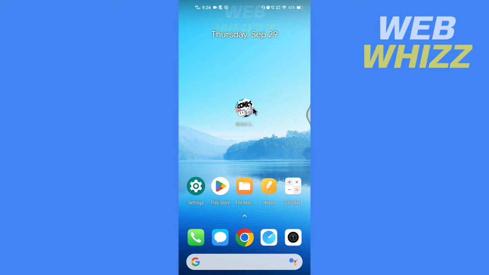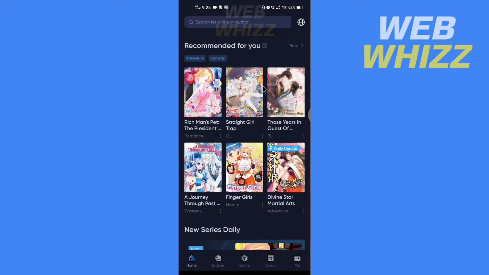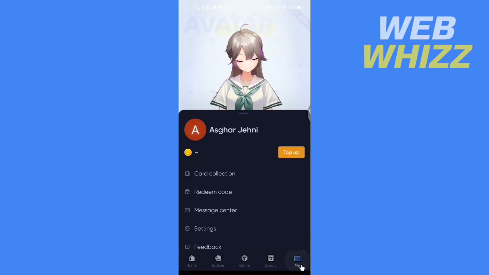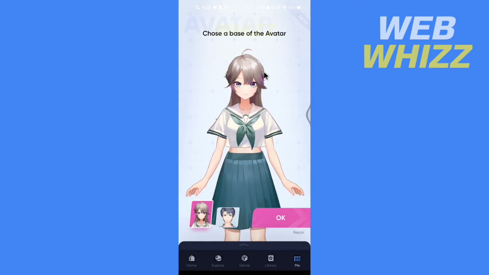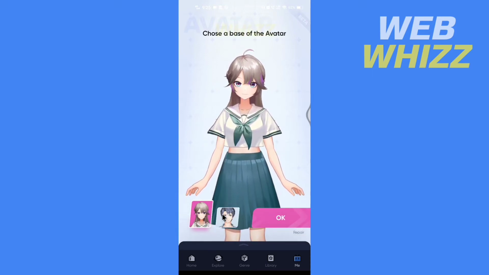So open your Bilibili comics app and make sure you have signed in. Now here tap on me in the bottom right corner. Now here you will see the avatar. Now here tap on the avatar and here you will see the boy and the girl option.